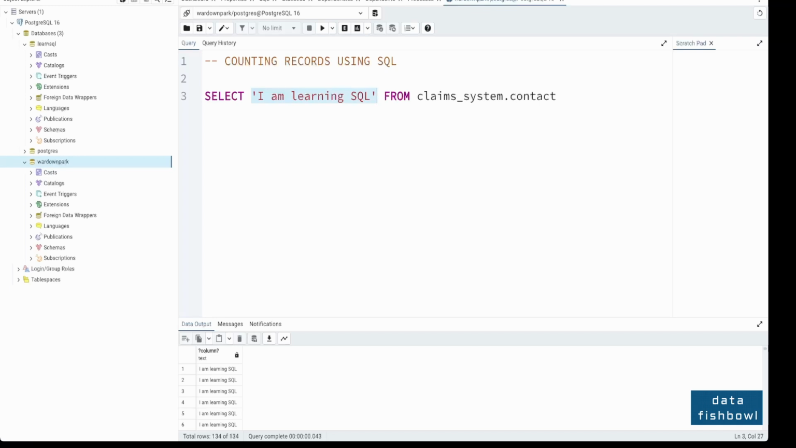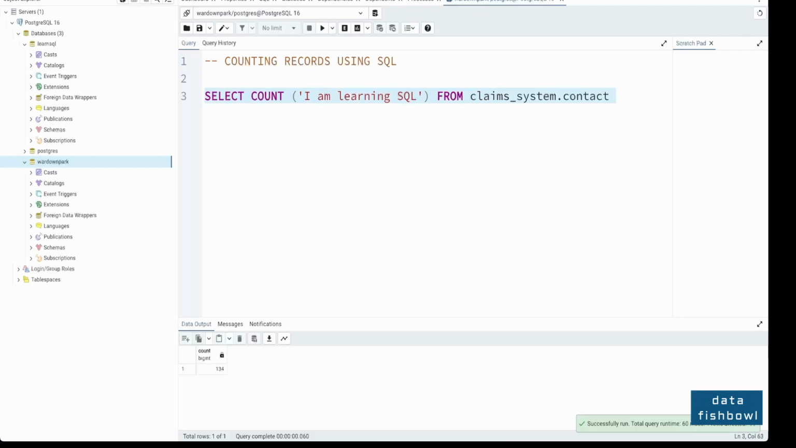Okay. The count function itself is what actually does an aggregation and actually tells you a numerical value for the number of records in that table. So count is a function in SQL that we use. So if we put count on either side of this, if we put count and put that literal there, it's going to give us 134 because it's saying when I go through every single record in this table, representing that record with I am learning SQL, I'm getting 134 records back.